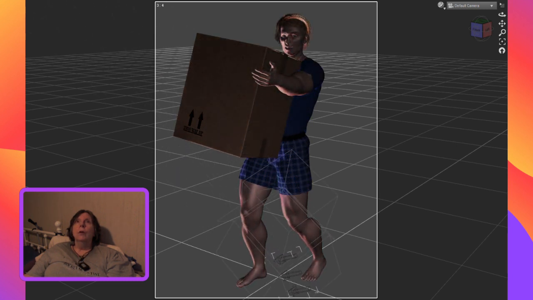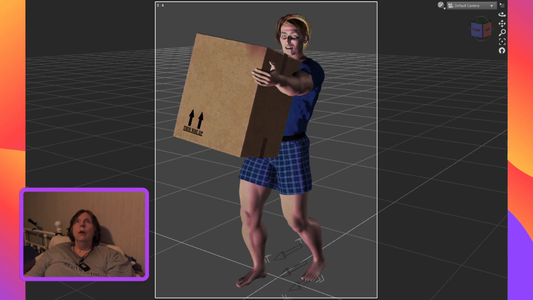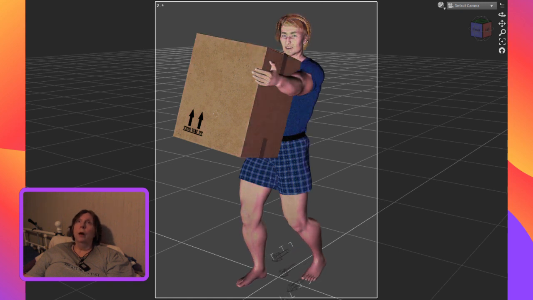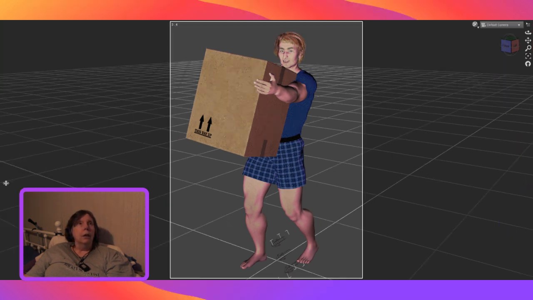Getting all sorts of weirdness. I don't know why. The X is probably the problem. Oh yeah, the X was the problem. Yeah, and there he is. Okay, now we got our happy guy with the box and we're ready to render. So let's tuck this away and get the render settings.